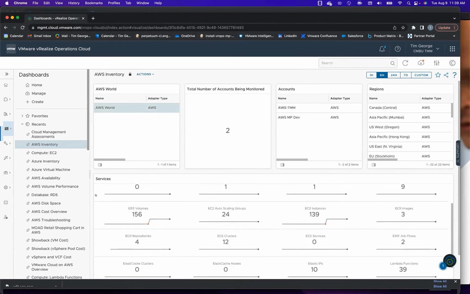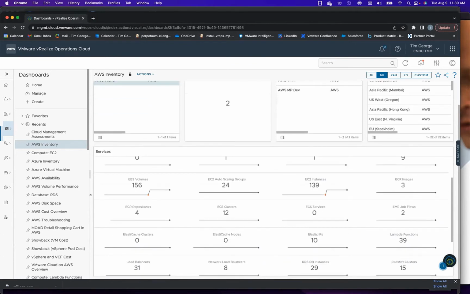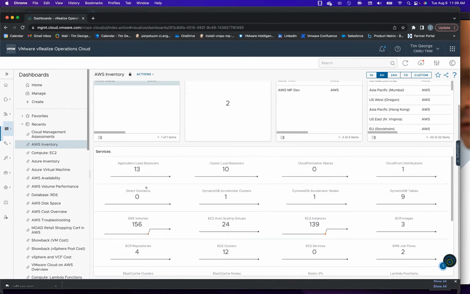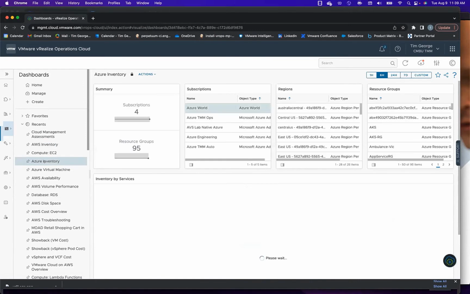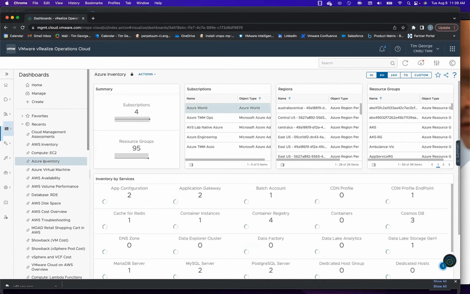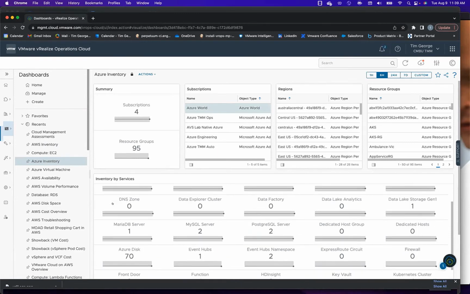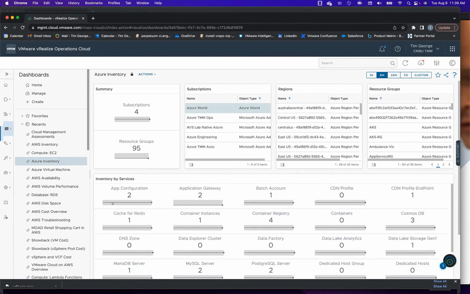And then again, since this is an inventory, we've just got everything listed out that we're running there. It's the same if we're looking at, say, Azure, and we've got our Microsoft Azure inventory as well. Of course, instead of looking at accounts, we're looking at subscriptions and resource groups here, but very similar when it comes to that, everything listed out for us.